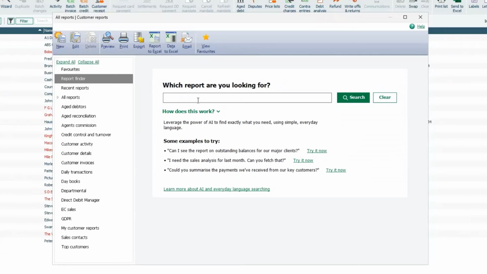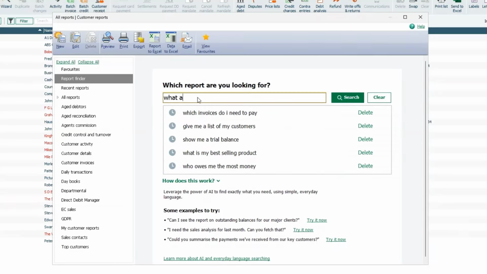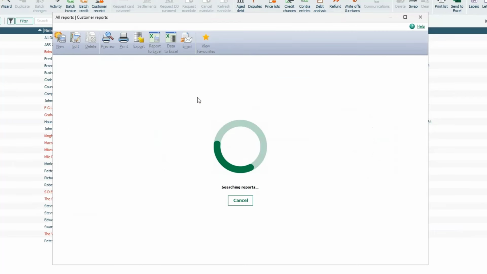You can find out about how it works or jump straight in. Simply enter what it is you're looking for. For example, what are my outstanding sales invoices? As you type, your last 5 searches will be available. Useful if you regularly run the same reports.